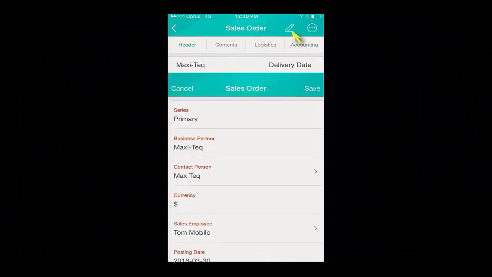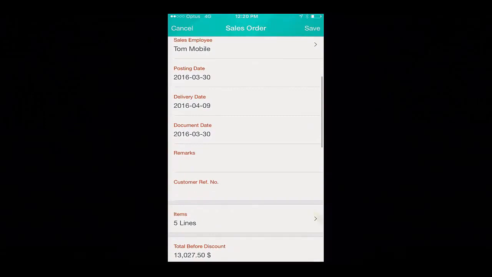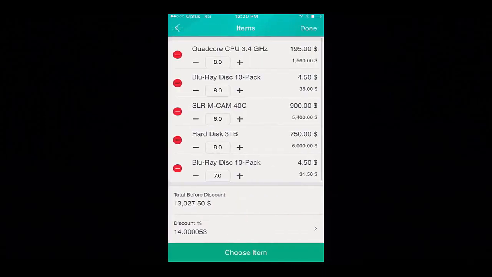We can also see the logistics details and any of the accounting details. By selecting the Edit button and scrolling down to the Items section, we've got the ability to amend the order items. So I reduce the quad-core CPU by 1 and I increase their hard disk requirements by 4. Now before we commit the sales order, I would like to check that we have enough items in stock to deliver the additional hard drive items.